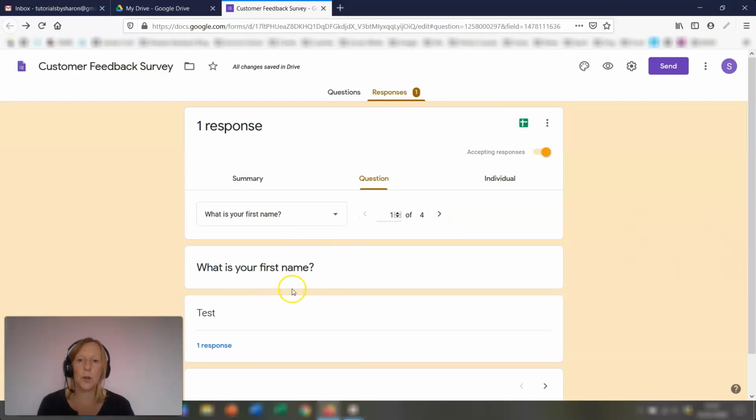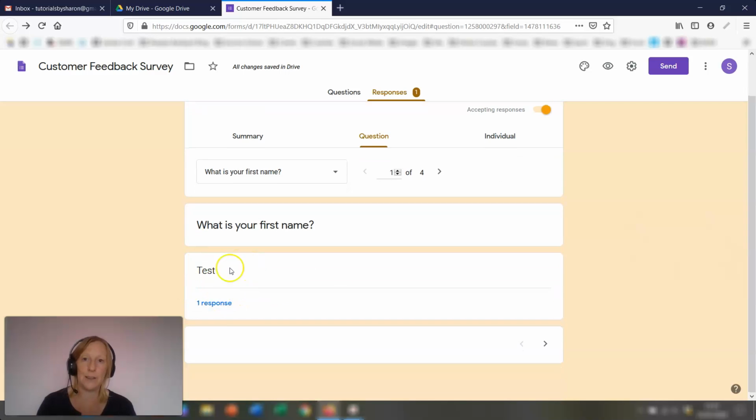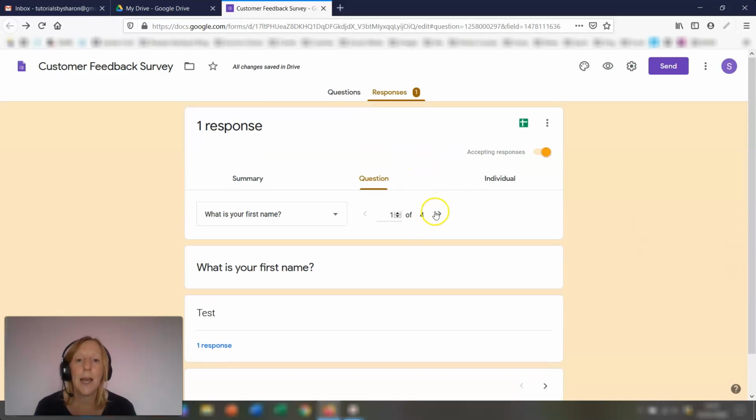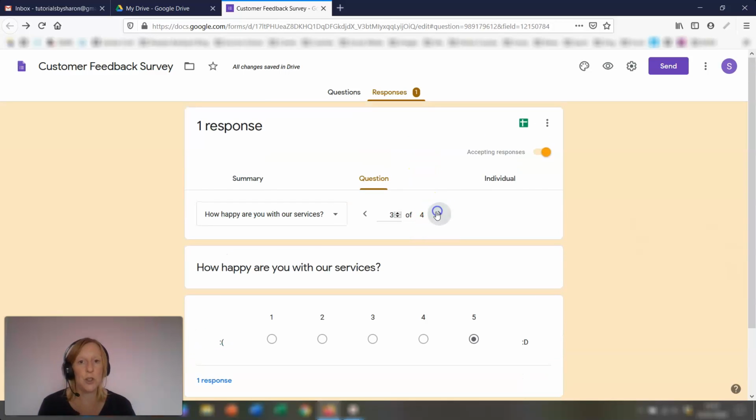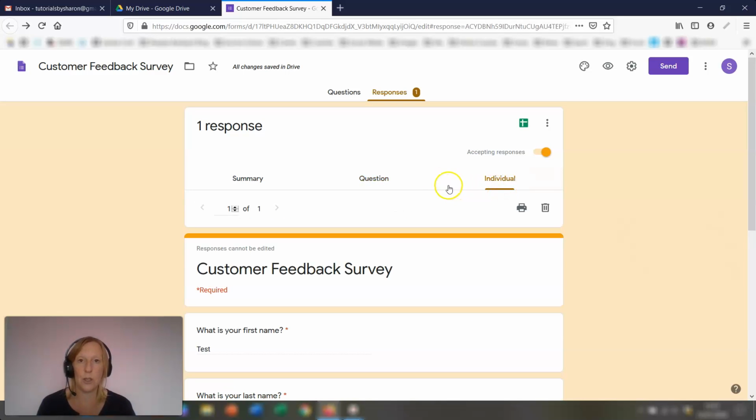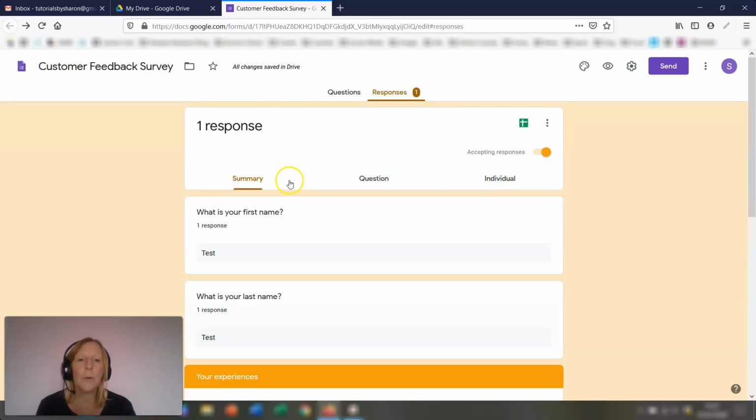You can have it listed by question. So this is question 1. Obviously, the more responses you have, the more will be listed down here. Just click on the arrow to go to question 2, question 3, etc. Or you can have it set as individual, so you'll see exactly who answered what questions. So keep it on summary.